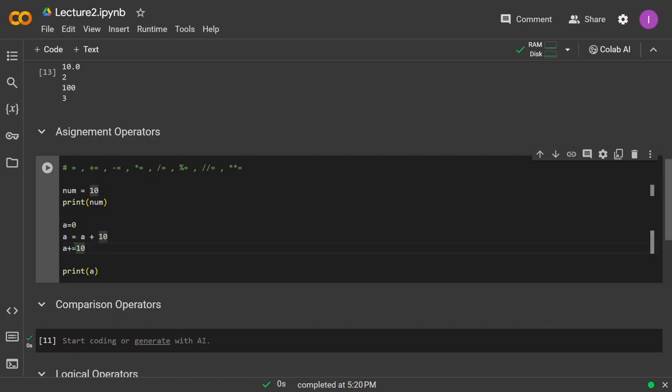And then here, what is the expansion of this? I have told you the expansion of this is the same as this, that is written above. So what will be the value? Previous value is 10, right? So 10 plus, again the 10 is there. So 10 plus 10 is what? 20. So a will be 20.